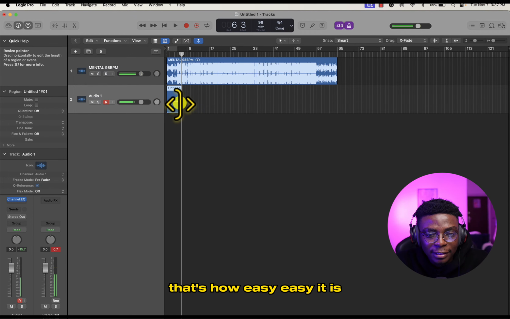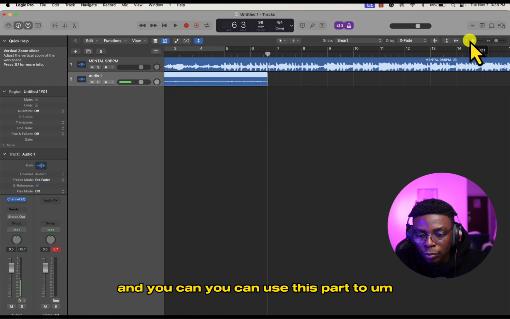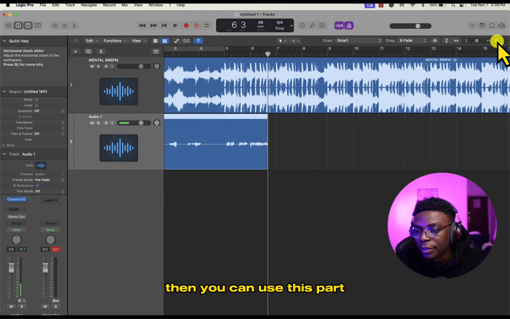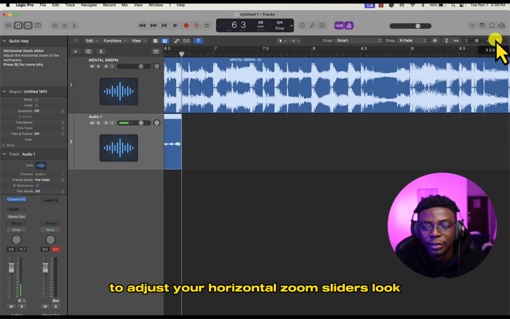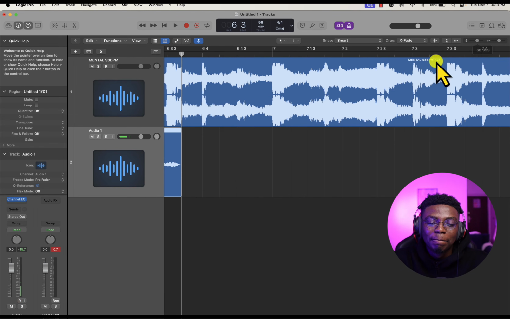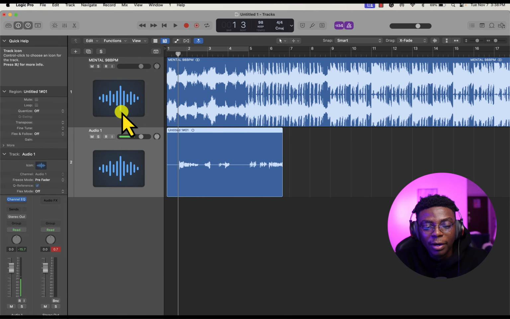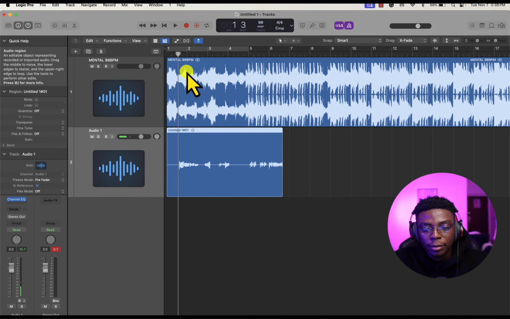That's easy. That's how easy it is. And you can use this part to adjust your vertical zoom sliders. Then you can use this part to adjust your horizontal zoom sliders. Look, it's really flexible. So let's hear what I recorded by clicking R. But if you want to do it manually, you can come here and just click on the record button.